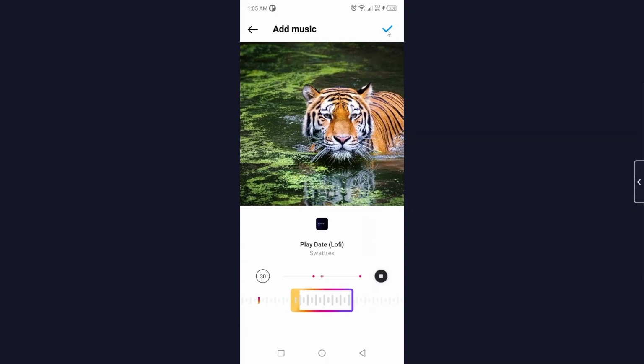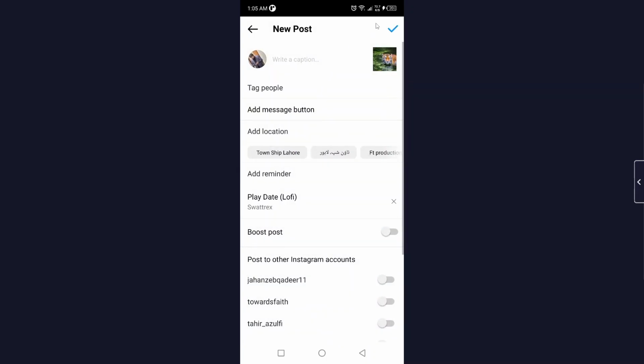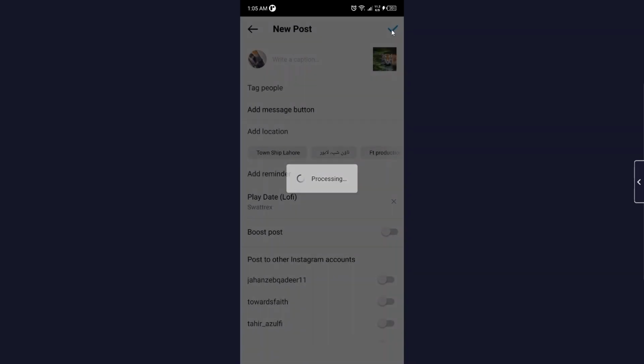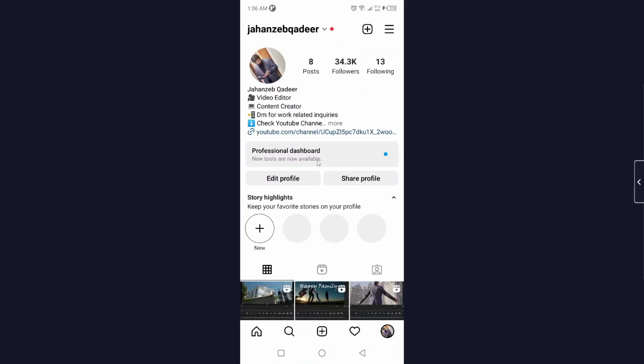Then you need to click on the tick mark on the top right, and then you need to click on the tick mark again and post that. So now you can see that this is now posting on my Instagram. So this is the process by which you can add music to any post on Instagram.